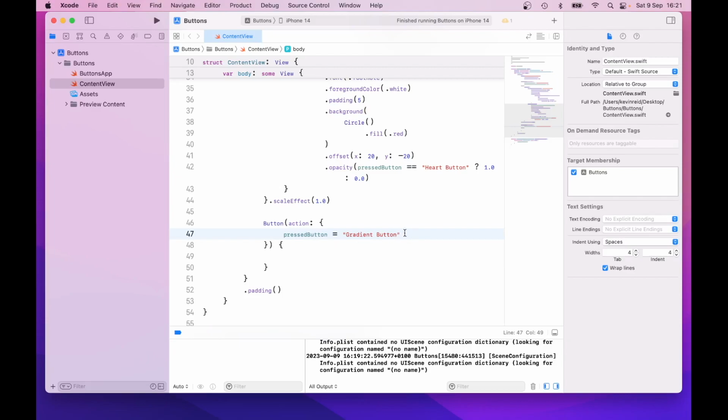And the purpose of having that constant, which is gradient button, assigned to pressButton, is so that when we press the button, it will say down below near the end of the screen, the gradient button has been pressed, or the heart button has been pressed, or the outline button has been pressed.